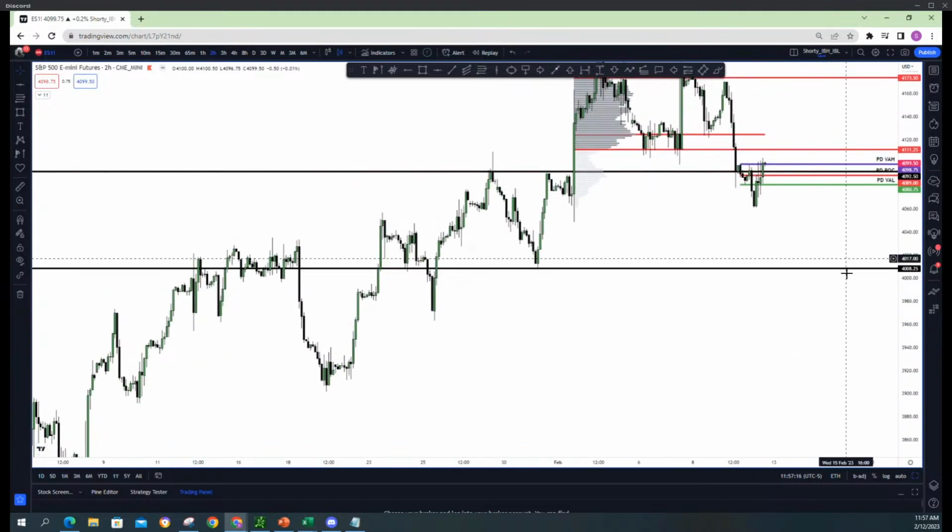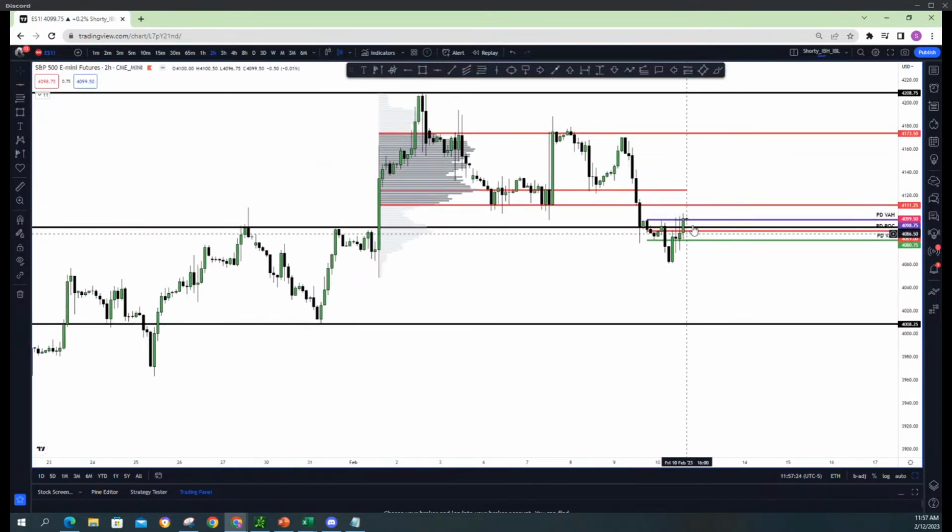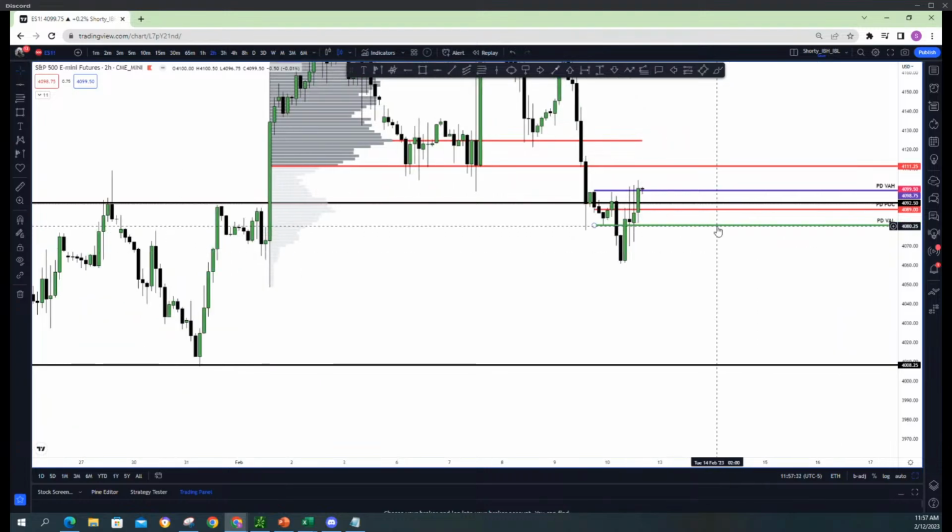So that's 90 points down, 90 points up with the CPI coming. Both of these are doable. Do I know which one just yet? Well, if they reclaim 4112, I would say a high chance we go here. If we go below this 4080 level, the PD value area low, then I have another 72 points of higher probability to the downside.